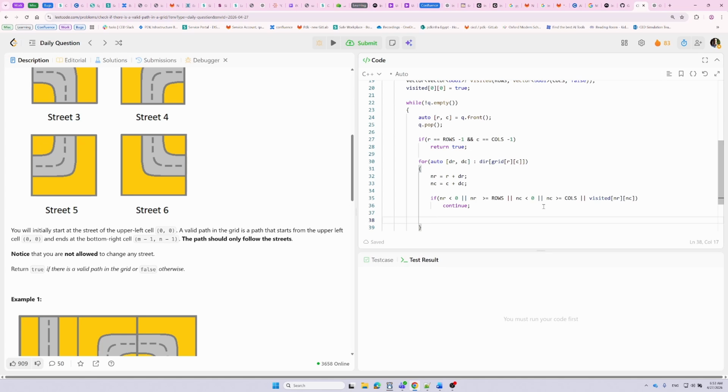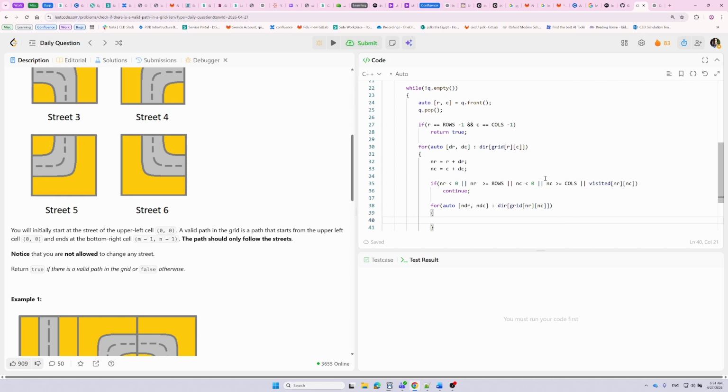So we will again loop on all the valid directions from the new cell. It's almost the same as the for loop above. We just need to change the variables. Let's name it, and here new row and new column. They're not very good names, but just for the sake of time.